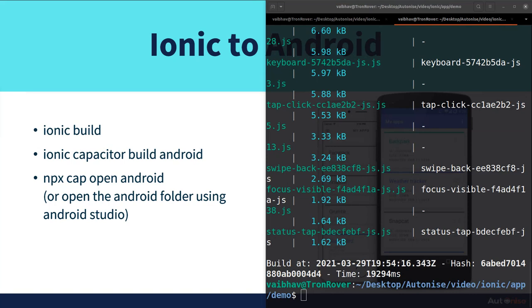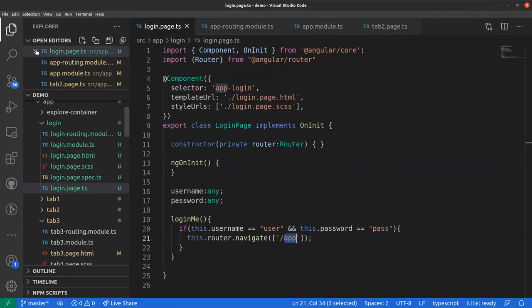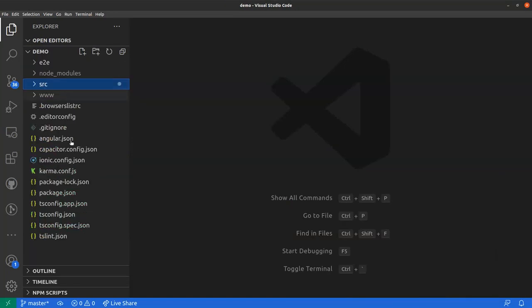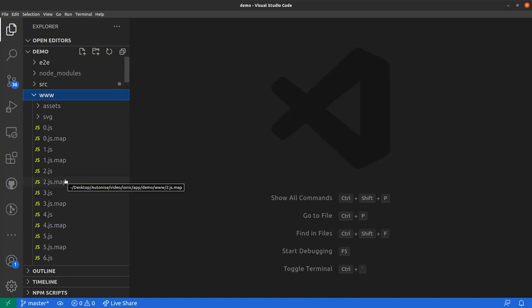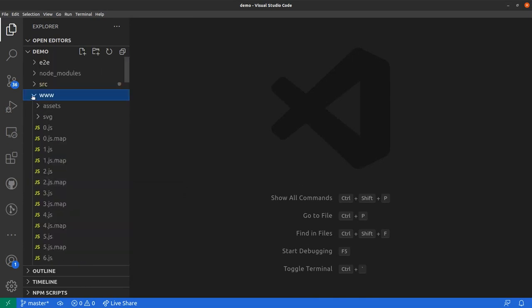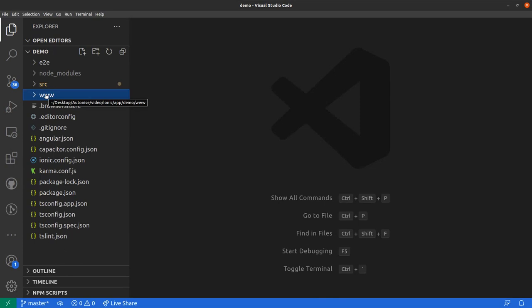So once it's done, let's see what changes it made. Let's close all of these files. And here, there is one new folder which is www. This is where all the code is converted into JavaScript code. This is the one which will be used further, which will make our application. But let's go back to our terminal.